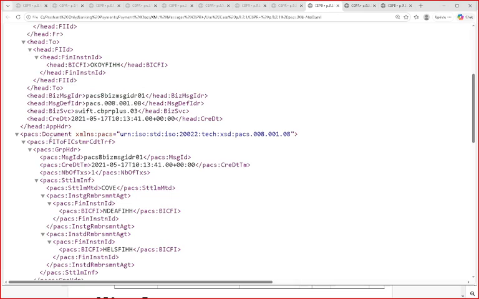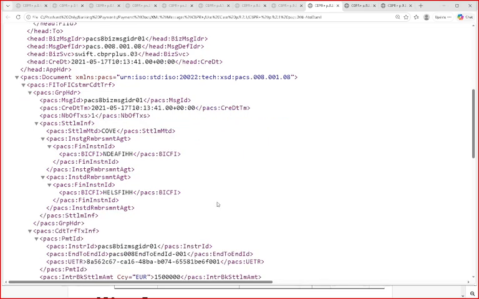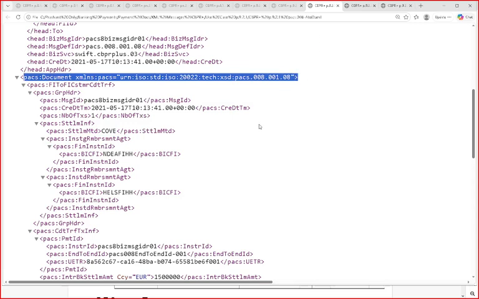So this is the FI to FI customer credit transfer. If you see here, settlement information is mentioned, settlement method is mentioned. Okay, good, we have found one example here. This is the instructing reimbursement agent. Instructing reimbursement agent is mentioned here. See, this is the group header, from where the document has been started for the pacs.008 message.